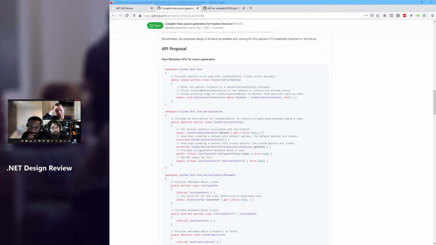Because, for example, you could imagine that one of the design points would be, we wish JSON serializer context would have derived from JSON serializer options or something. Those are the kind of things that we would have to decide now. So if we are confident we can add it later, sure, but depending on where the design is going, that might be harder.